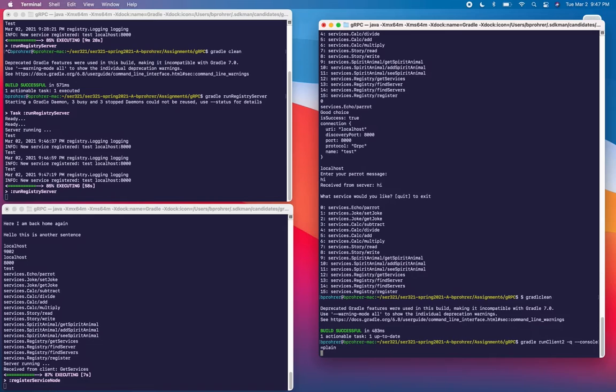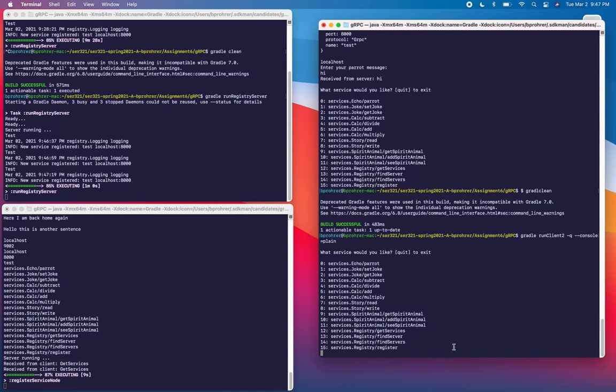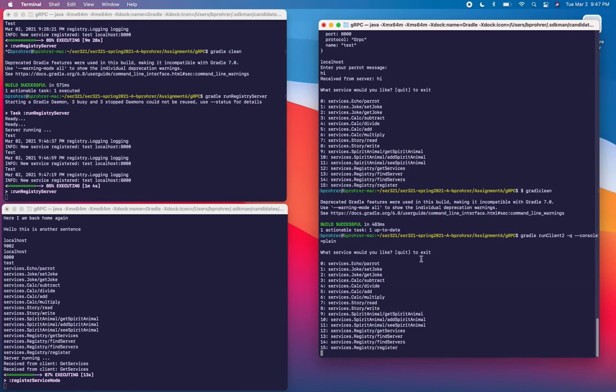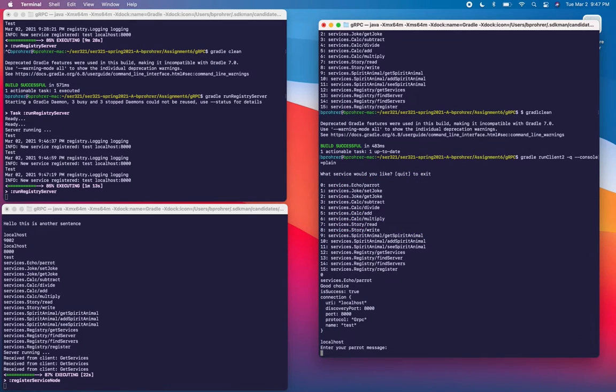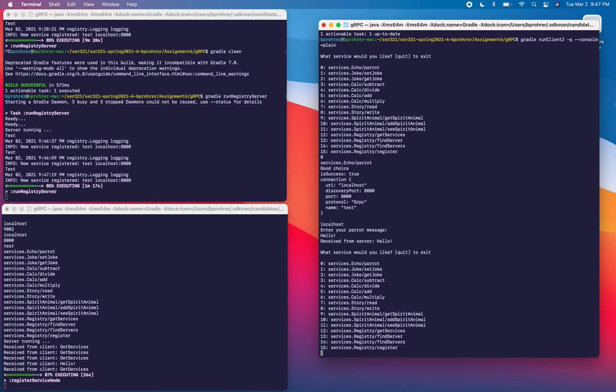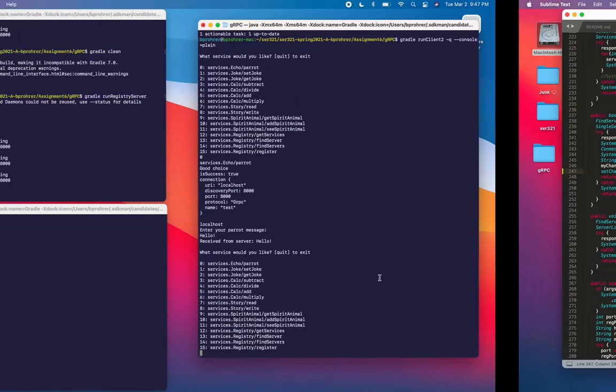So let's run my client. This is run client 2. Once again, it's the same thing. So this time, instead of having that nice little menu, it just prints out all the services that it gets from the registry in a numbered format. So which service would I like? Let's just do the parrot. And we'll enter my parrot message, hello. And you can see received from server, hello.